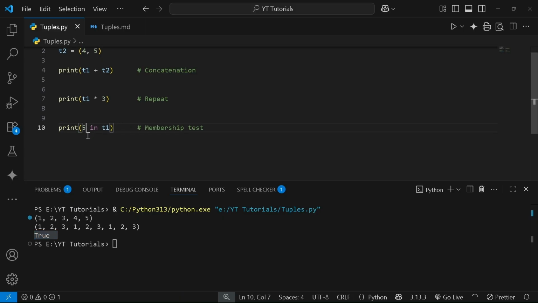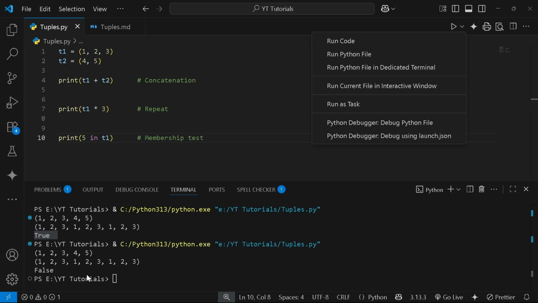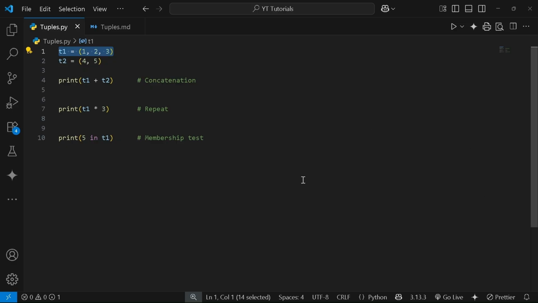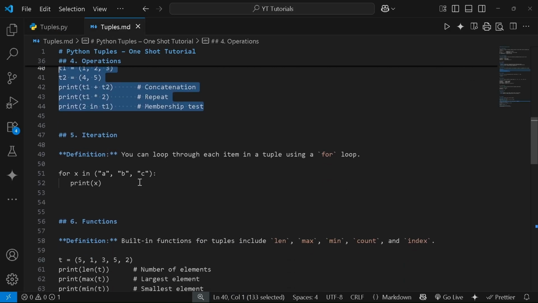So let's check for 5 in T1. Here you can see the output is false, as we don't have any 5 in this T1 tuple. So this is what a membership test does. So let's move to the next one.